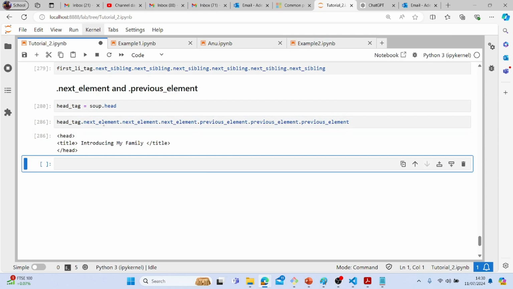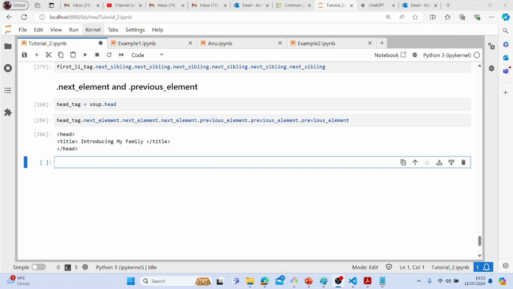So you can see we can go back and forth on the HTML document object model tree using this next element, previous element attribute of the BeautifulSoup object. So summarily, we can navigate and search for a particular element within the tree structure of a web page that has been passed into a BeautifulSoup object.